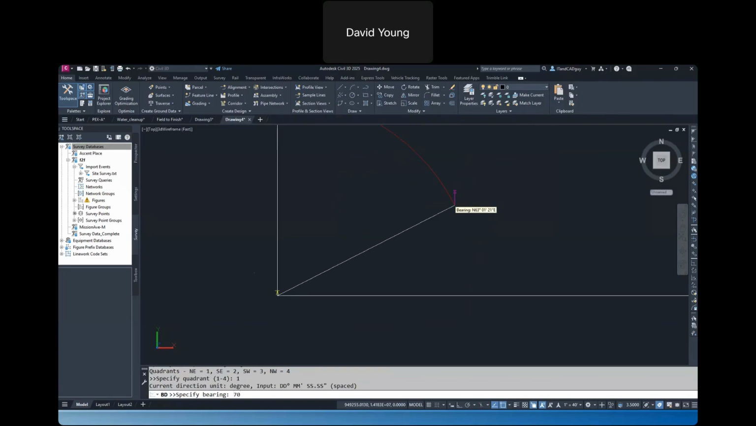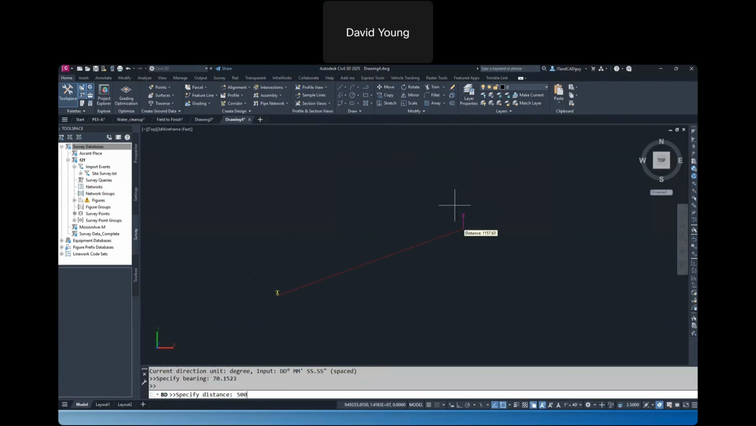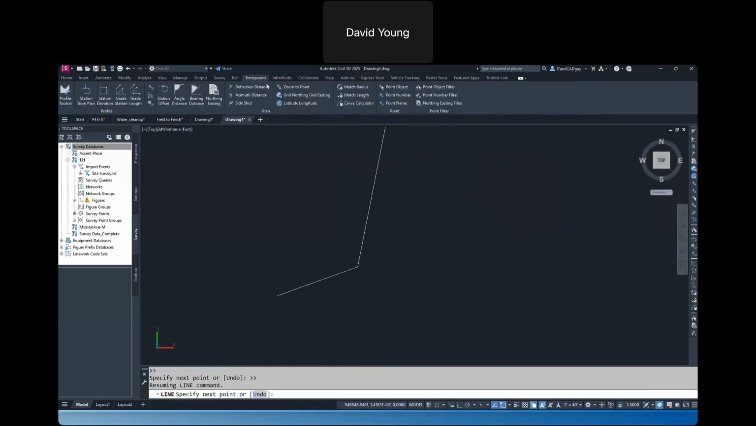Bearing is 70 degrees, 15 minutes, 23 seconds. Let's go about 500 feet. And there it is. Now, if I want to do something else, I'm going to hit escape one time. I'm going to go to my transparent tools up here, and I've got a bunch of other things I can use, like an angle and distance.